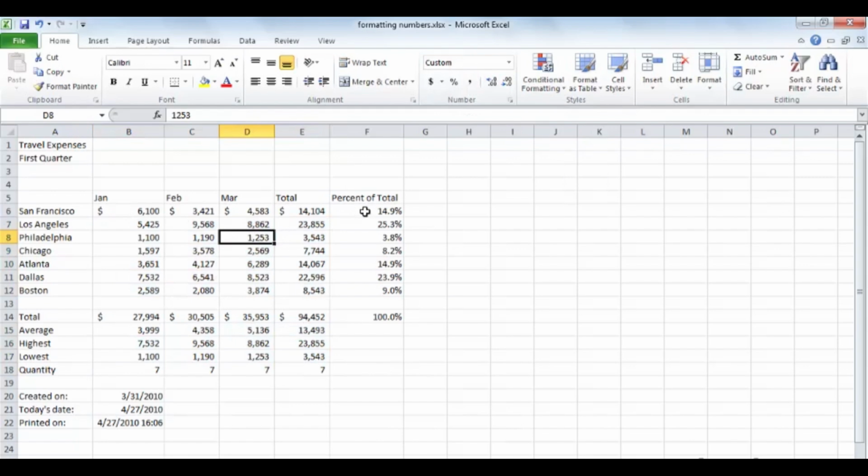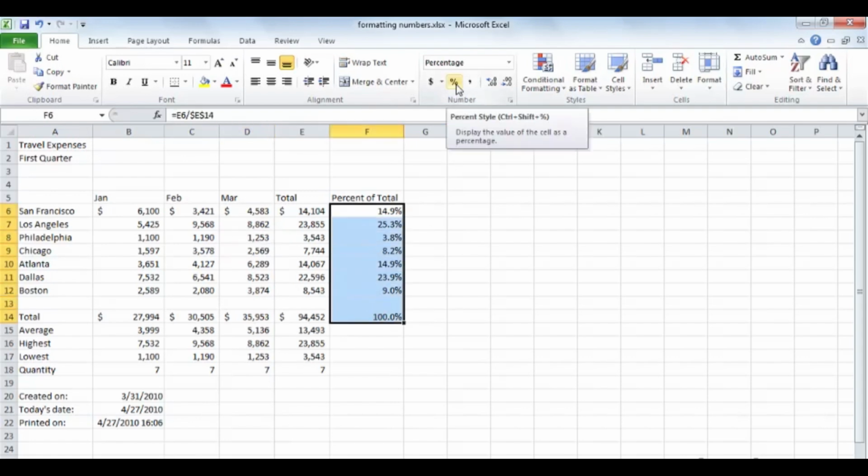Now, if you did not have this row formatted as percentages, you can simply select that and click the percentage formatting. And if you decide maybe you want some more decimals, you could click this to increase the number of decimals. Maybe if that's too many, you can again click this to decrease it.